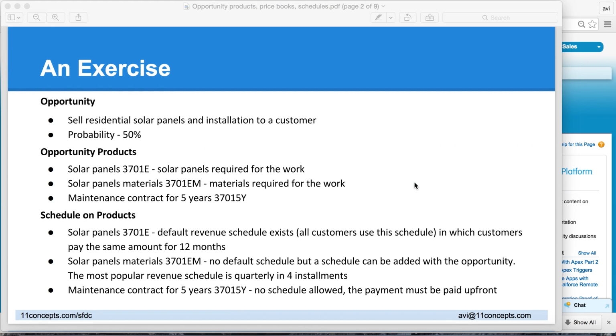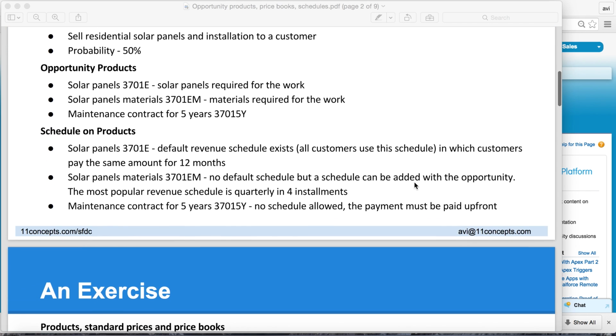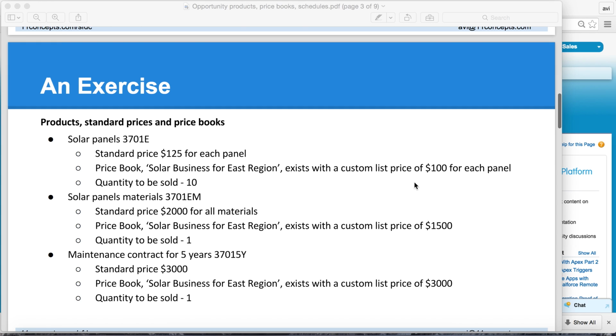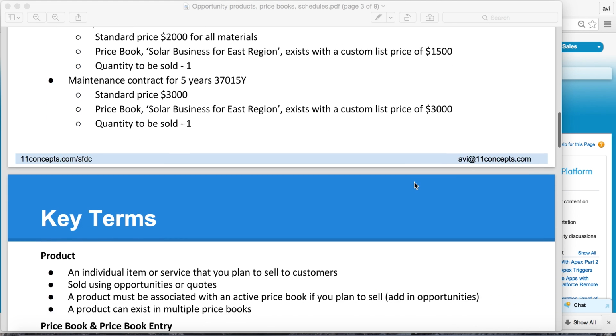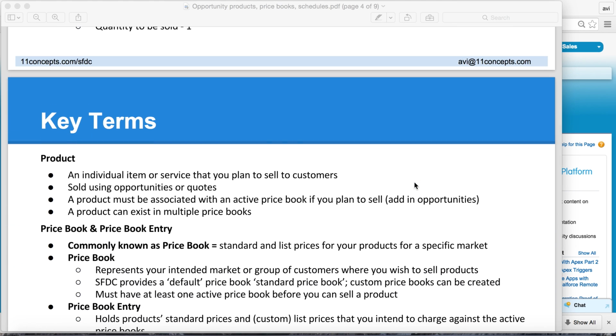Actually, I have made one up, but I can assure you that it does represent pretty much all the key features that you may encounter in any scenario in your company, because this touches opportunity products, product schedules, as well as pricing, both standard as well as custom price books. But before I jump into this exercise, let's refresh some of the key terms that are involved here.